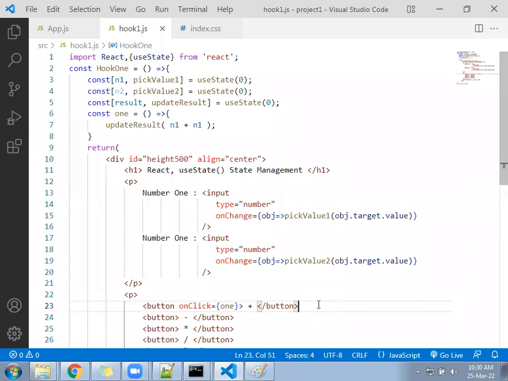Check now, enter the value, click on the first button. Addition is happening. Function one we call here. After entering the value in both, if you click on the first button, the addition should display below. The result should come down.